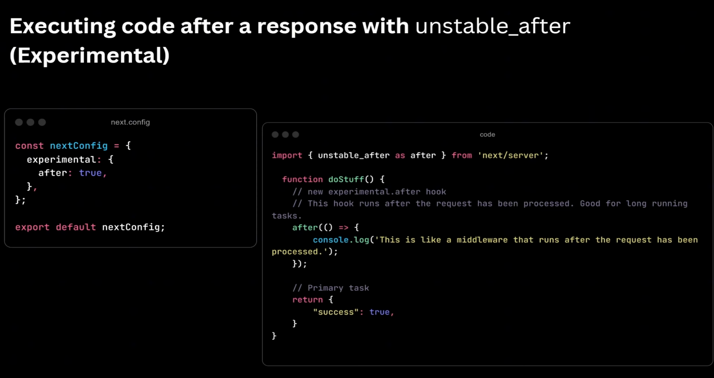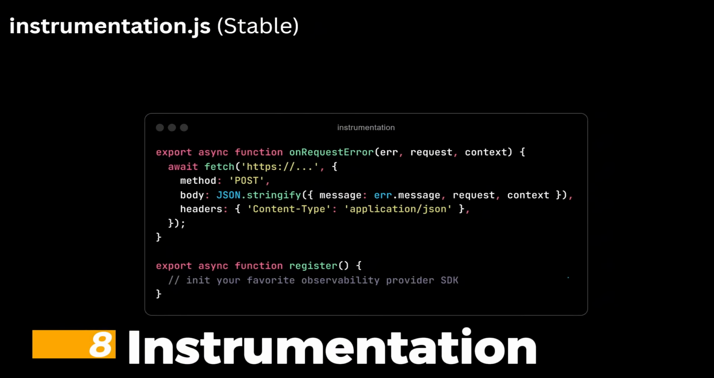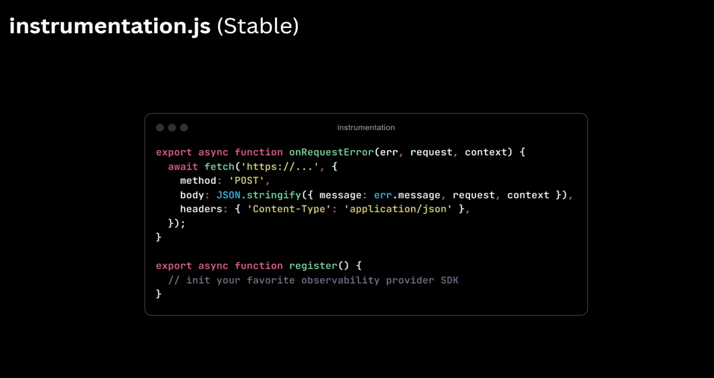To activate this experimental feature, you first need to activate it in your Next.js config. Then import the unstable_after function from the next/server package, and if you like, you can also give it an alias. Then you can simply use it by calling it inside your server components, server actions, route handlers, or middleware. The next change is super interesting for all the DevOps and monitoring people.